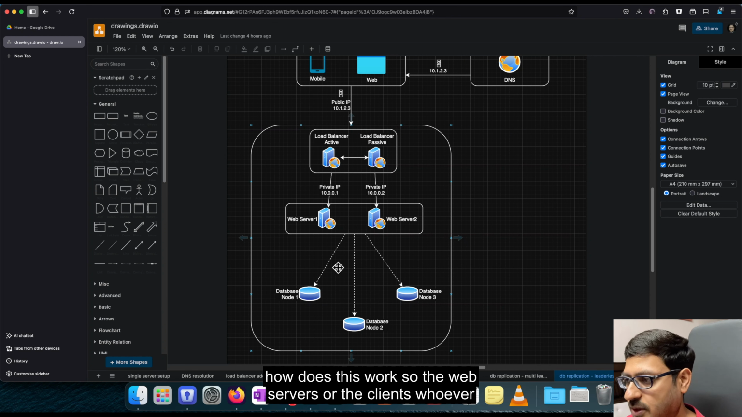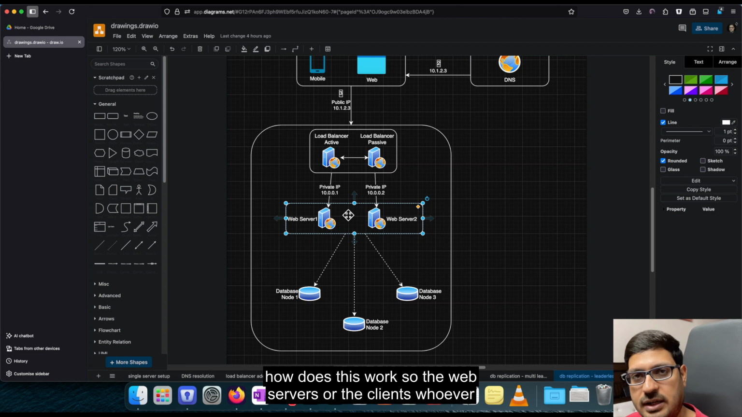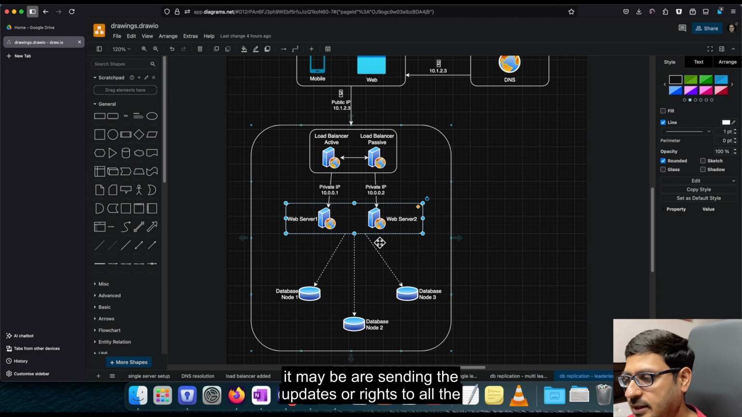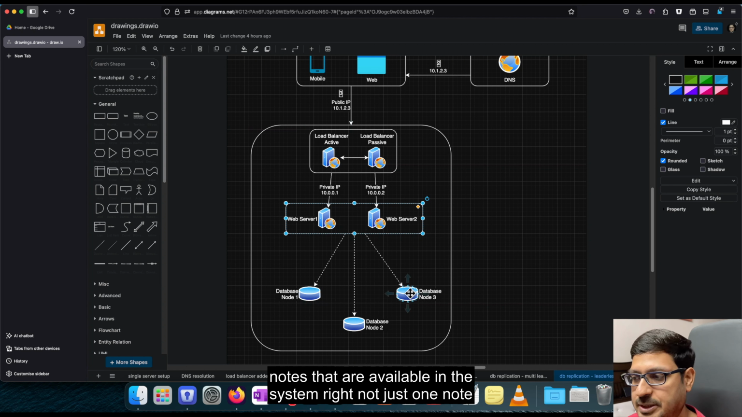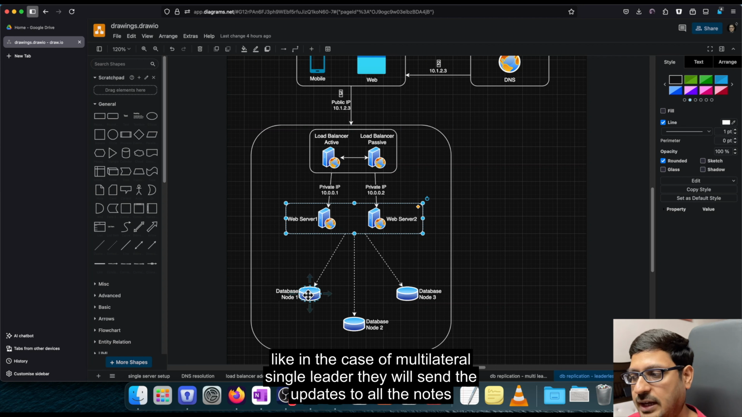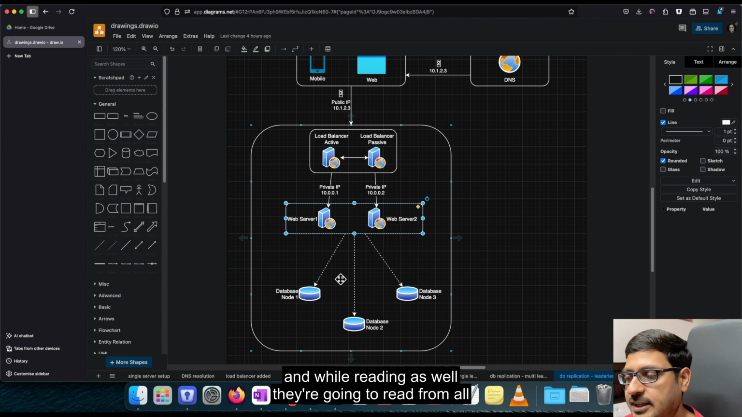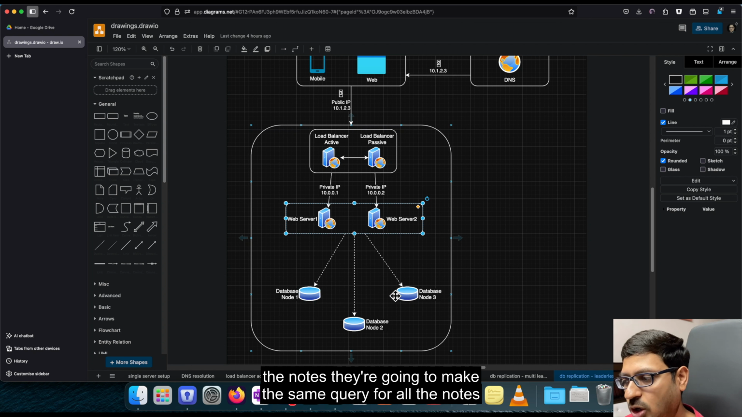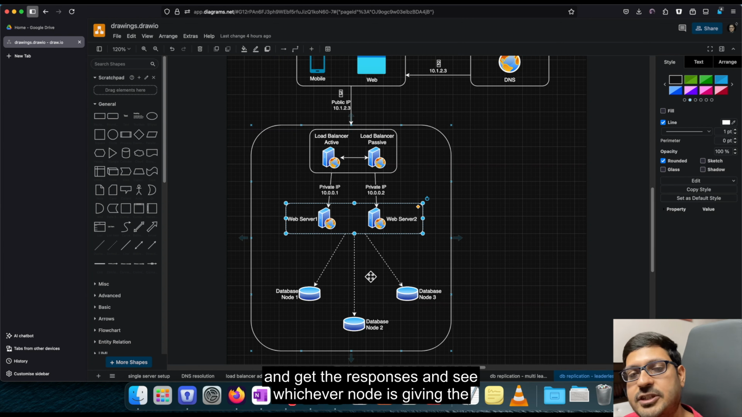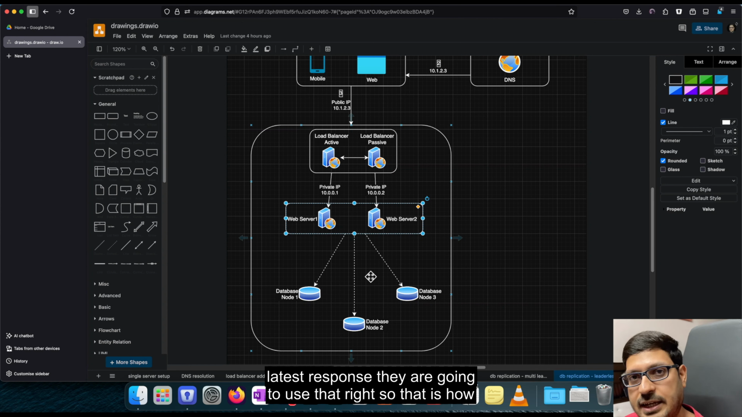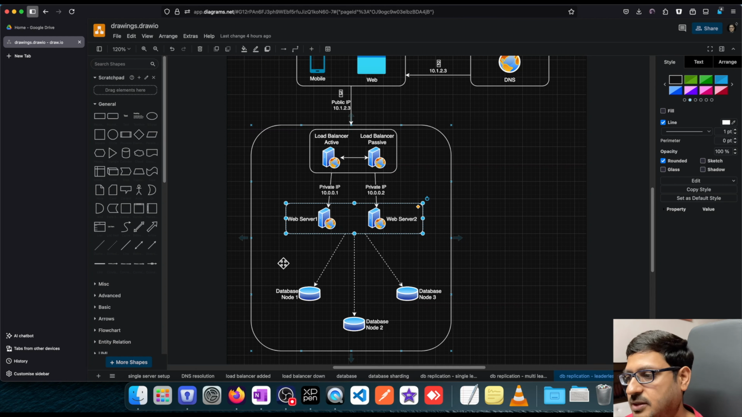So how does this work? The web servers or the clients, whoever it may be, are sending the updates or writes to all the nodes that are available in the system, right? Not just one node, like in the case of multi-leader or single leader. They will send the updates to all the nodes. And while reading as well, they're going to read from all the nodes. They're going to make the same query for all the nodes and get the responses and see whichever node is giving the latest response, they're going to use that, right? So that is how the leaderless replication system works.